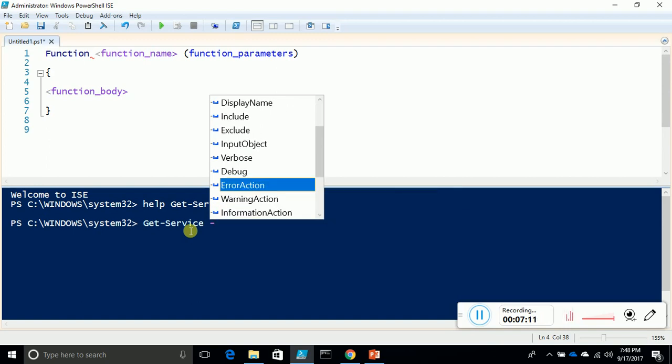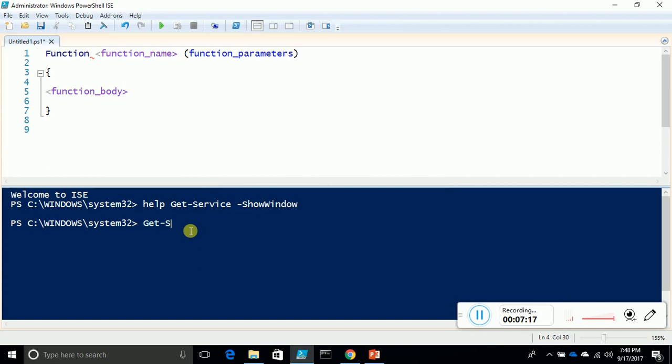These are known as common parameters. If you want to have all these tools available to your function, these are the things which are coupled with PowerShell. So that's where advanced function comes into the picture.